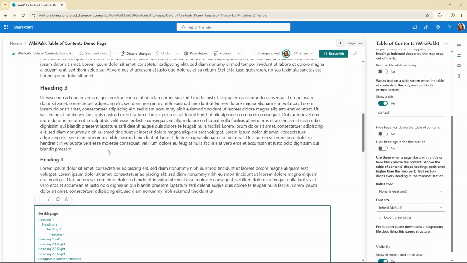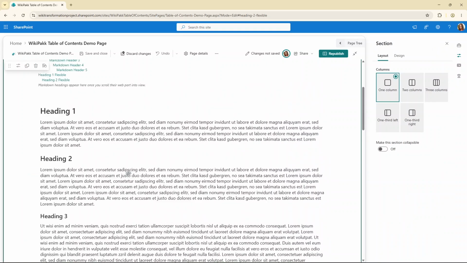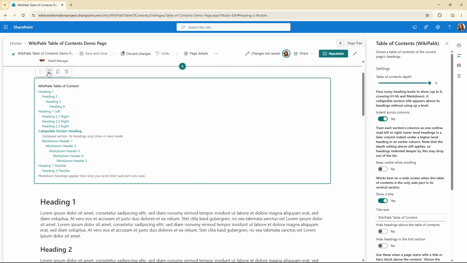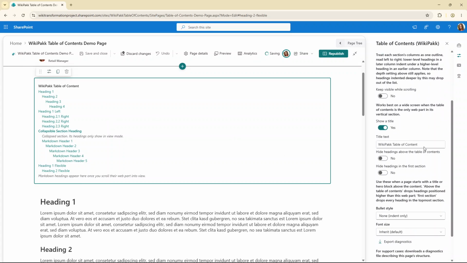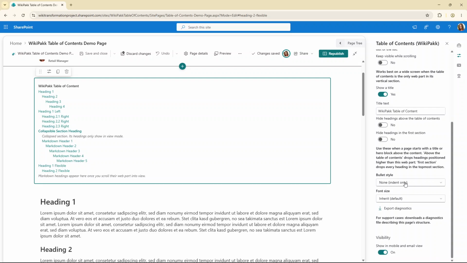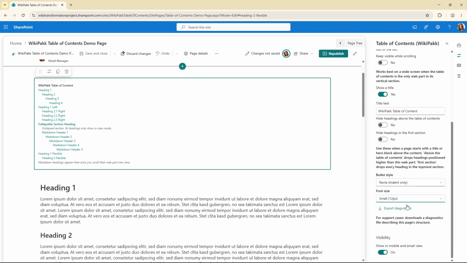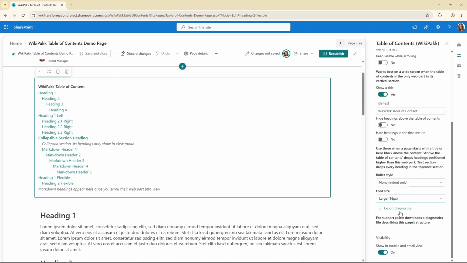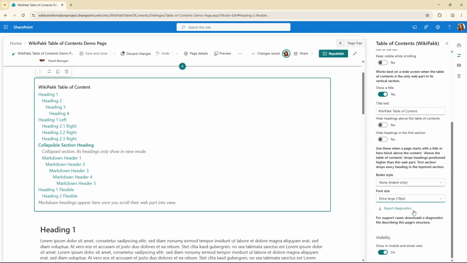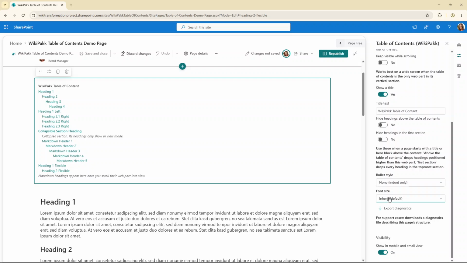Okay, so let's quickly remove this one here, go back to the top, go back to settings, and then we have the bullet style. So you can just give it a circle or a square, or you can have it a mixed symbol here, depending on the level. So I keep it at none. And the font size, if you want to make it smaller, that is possible, but you can also make it a little bit larger. So let's put that back to inherit.